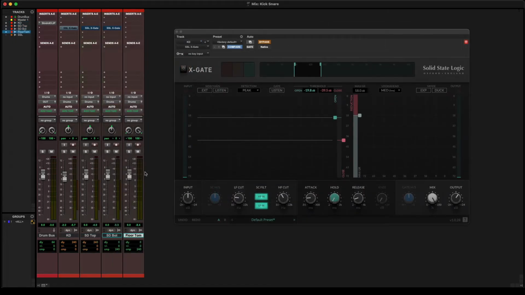Okay, so our first example has to be drum mic bleed, which is perhaps the most common use for gates. So let's have a listen at this drum part here.